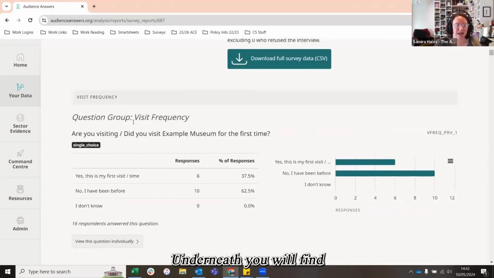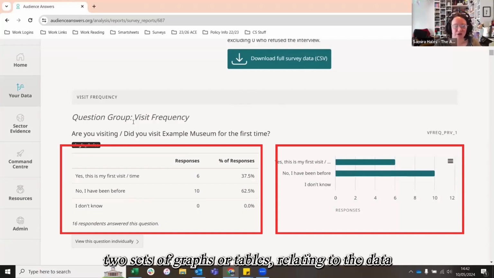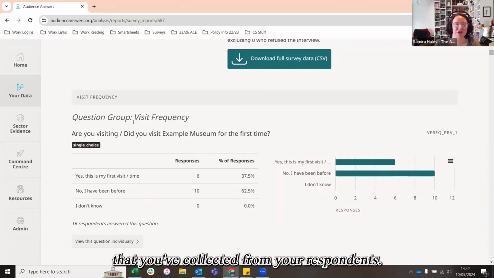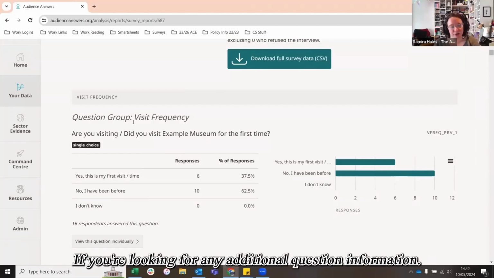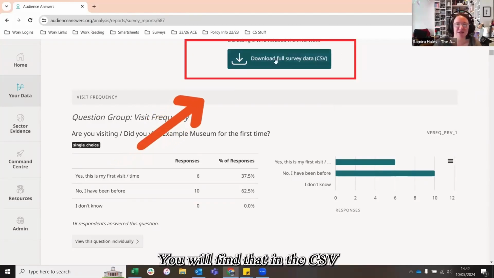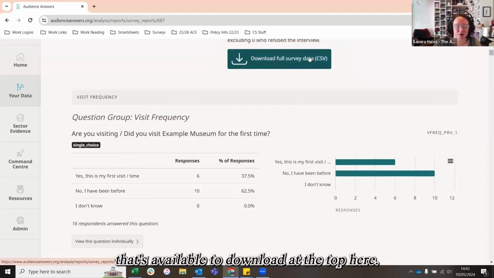Underneath, you will find two sets of graphs or tables relating to the data that you've collected from your respondents. The questions that you will see in this report are all of the core questions that will be within your survey. If you're looking for any additional question information, you will find that in the CSV that's available to download at the top here, but we'll come back to that a bit later.